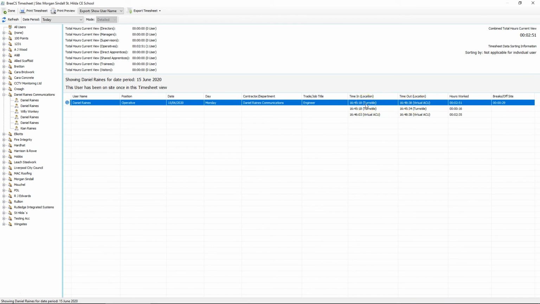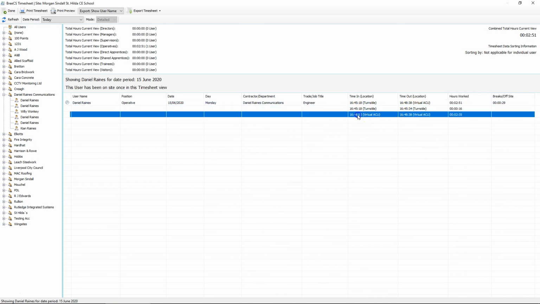First clock in was at a turnstile, physical hardware. Last clock out was Virtual ACU. Then I did an in and an out physical, and an in and an out virtual. First virtual being on the server machine, and the second being on the client machine.